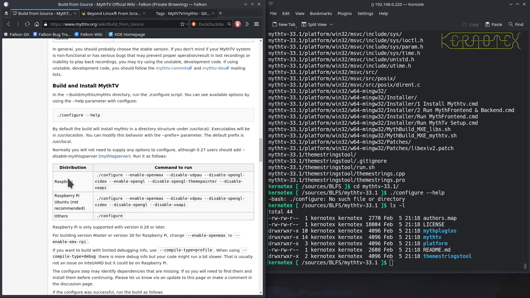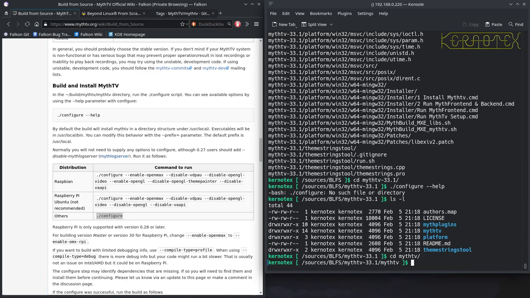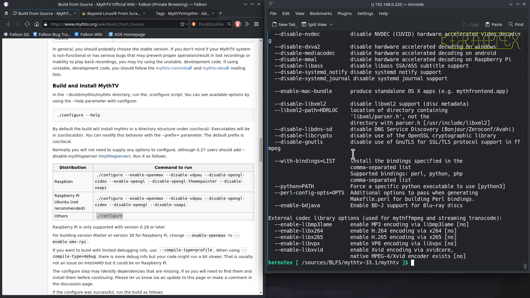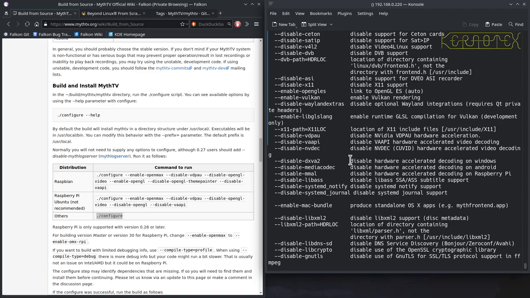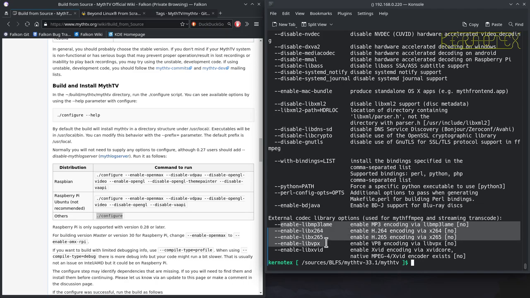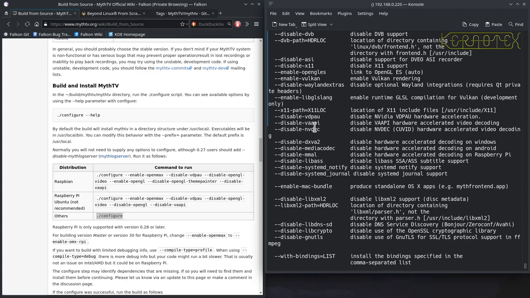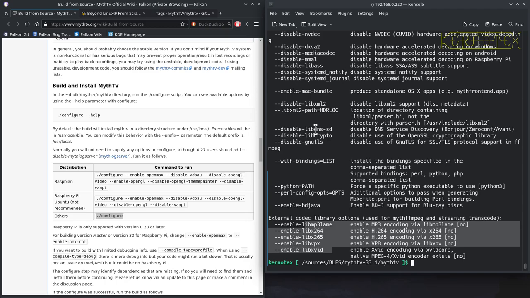Basically, it says for any distribution other than these two here, just run configure. So we've got to go into this MythTV directory first. So let's do that. There's configure with help. There's lots in there. You can do things like enable these extra options. You see it won't have found them. They're used by FFmpeg and streaming transcoders. If you want to use them, you'll want to turn them on explicitly, because I don't think it finds them by default, as I remember. There are a few other options here, but what we'll have to do is just inspect the output when we've done the configure and see what it's found and what we might want to adjust.